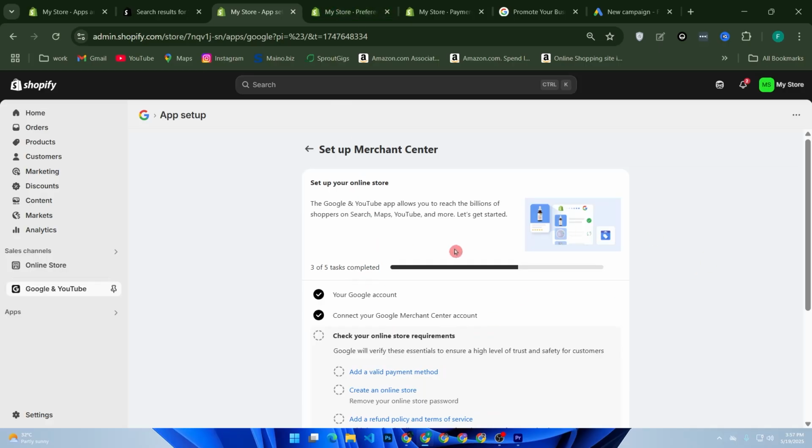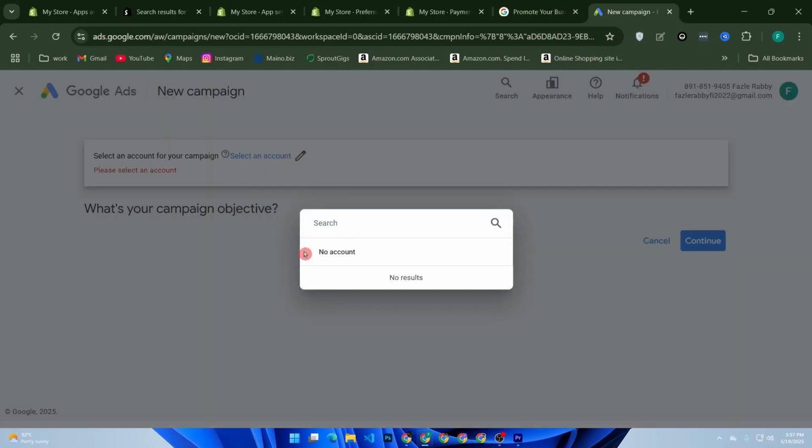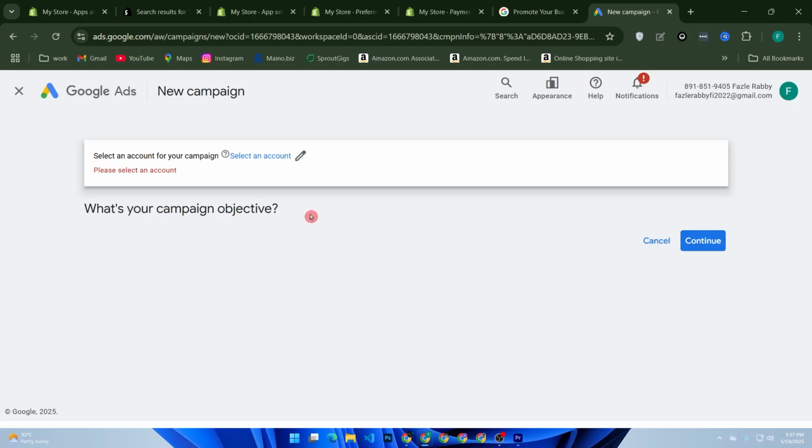So that's how you run your Google Ads for your Shopify store. Start small, monitor results, and see what works. Set up your merchant account in Shopify. Then go to the Ads section and add a new campaign. Select your Shopify account from here and follow the process.